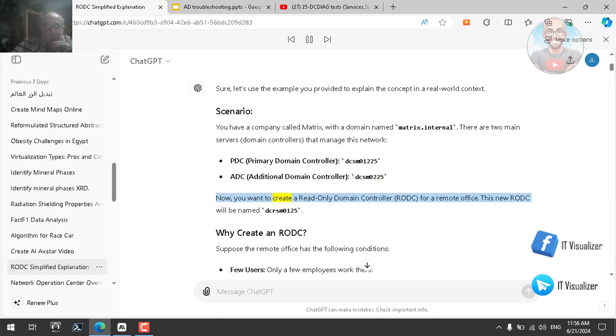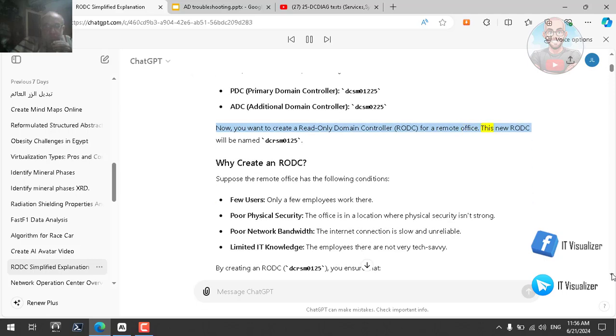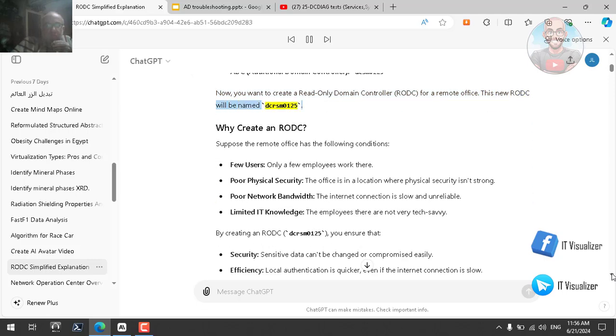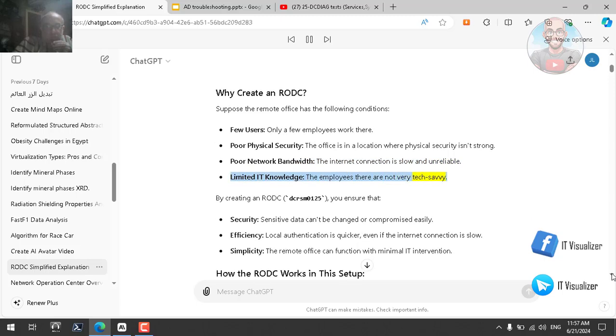Now, you want to create a read-only domain controller, RODC, for a remote office. This new RODC will be named DCRSM 0125. Why create an RODC? Suppose the remote office has the following conditions. Few users. Only a few employees work there. Poor physical security. The office is in a location where physical security isn't strong. Poor network bandwidth. The internet connection is slow and unreliable. Limited IT knowledge. The employees there are not very tech-savvy.